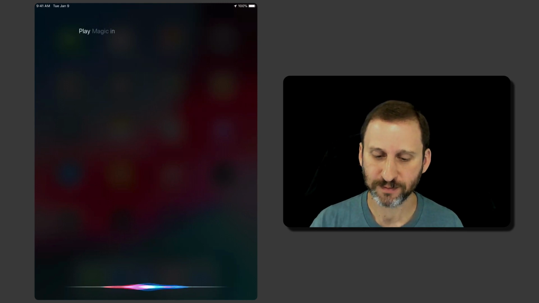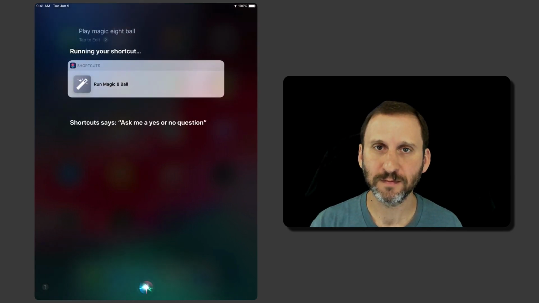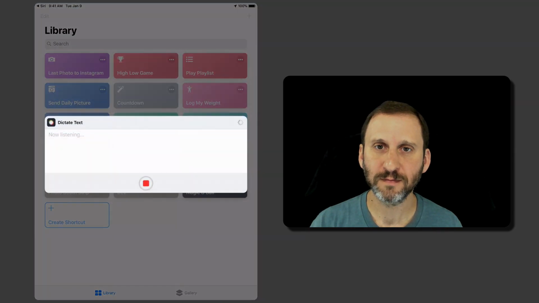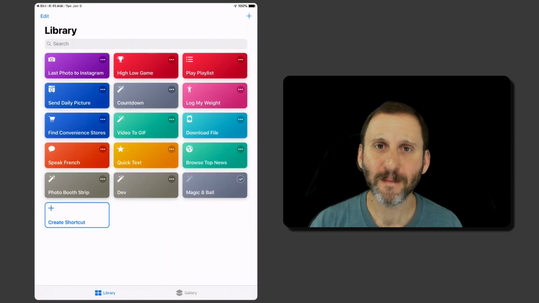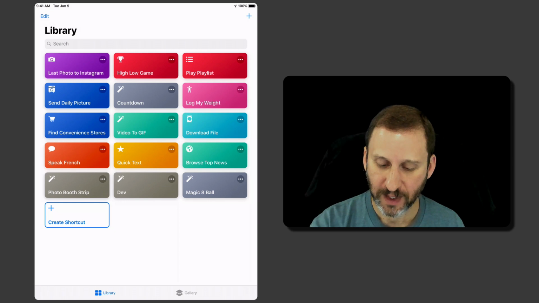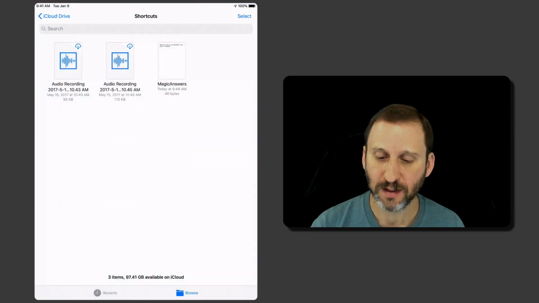Play Magic 8 Ball. Shortcut says, ask me a yes or no question. Should I buy a new MacBook this year? Probably. Now let's look in the Files app here and see whether or not it has saved the answer.